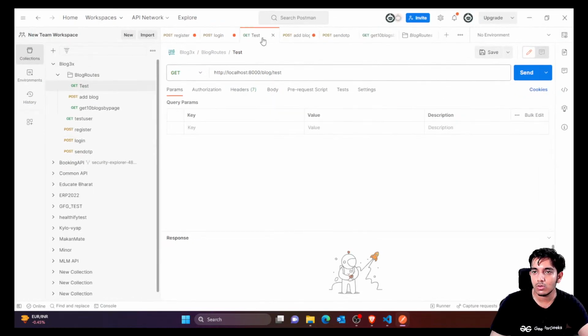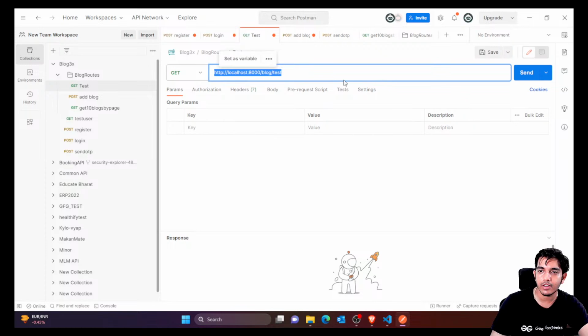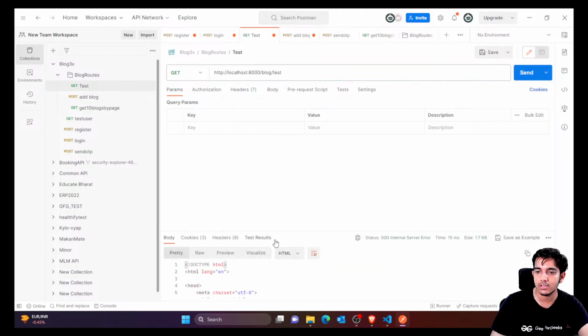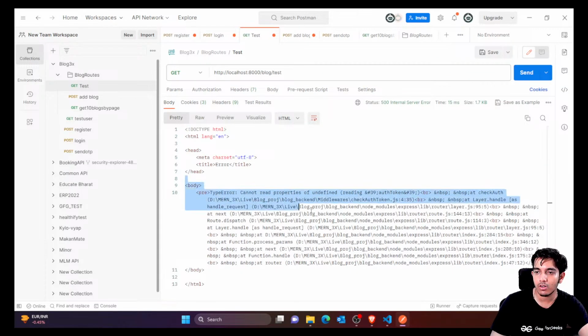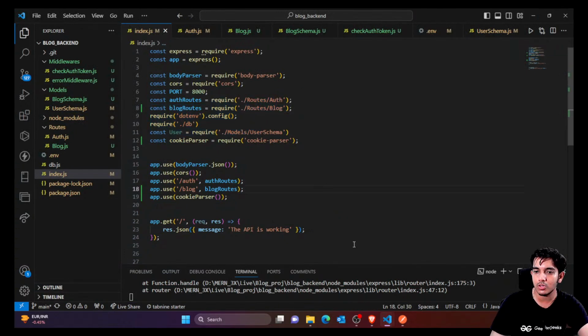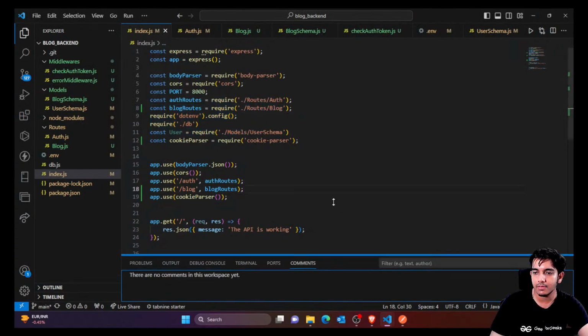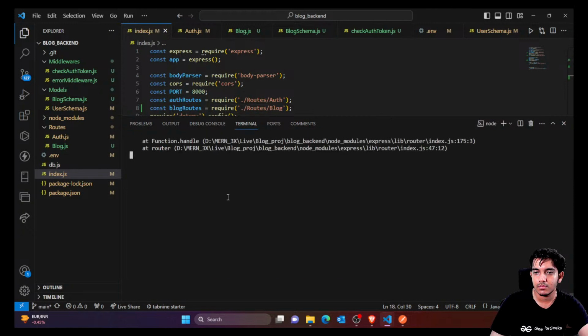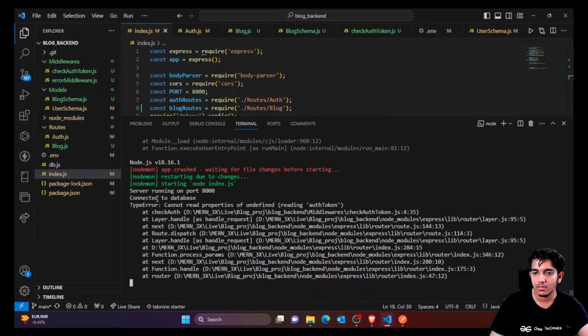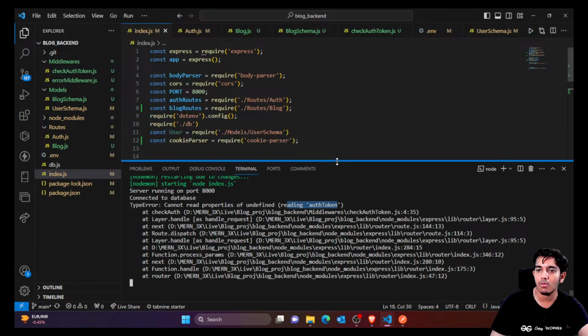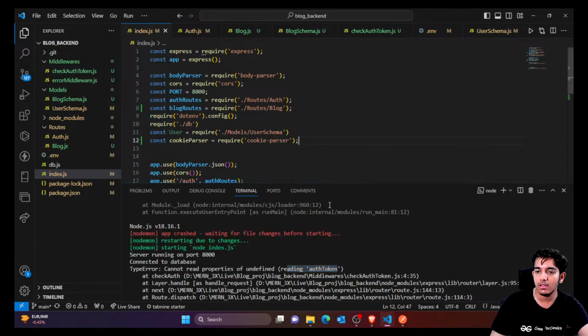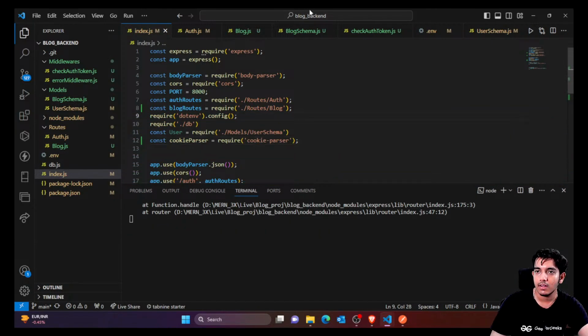The test for blog, I have already written it. If I click on send, you can see I have an error, cannot read properties of undefined. Okay, I have some issues here. What's the problem here? Let's see. Cannot read properties of undefined auth token. The problem is here, we don't have auth token. I think this is expired or something. Let me just check.